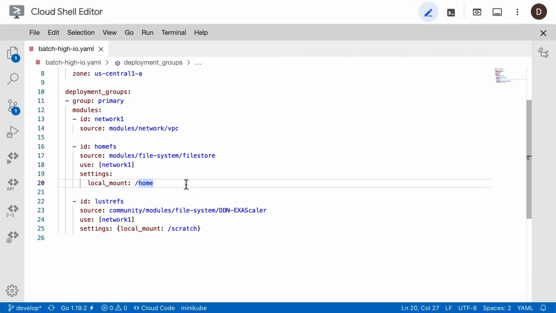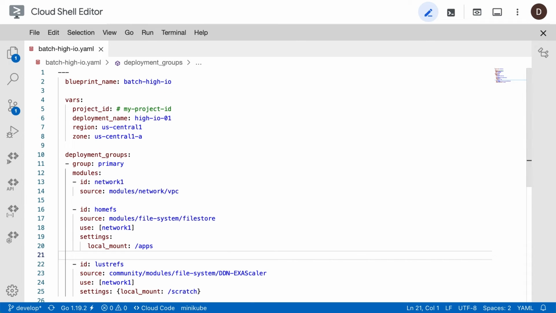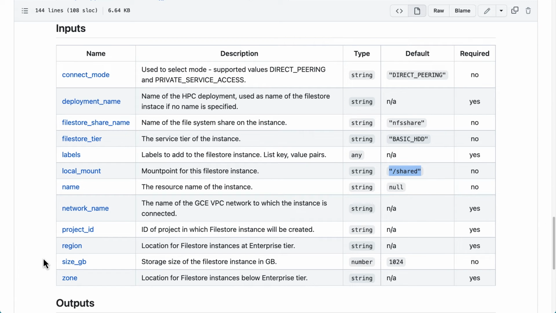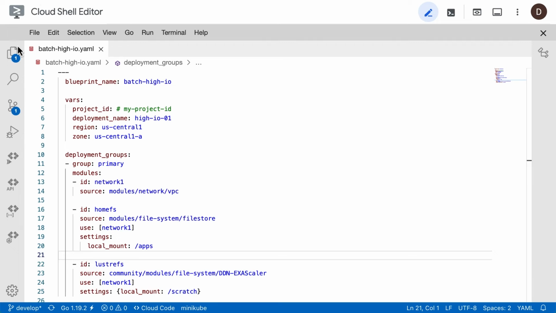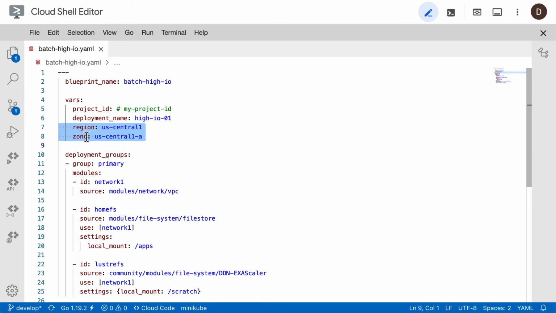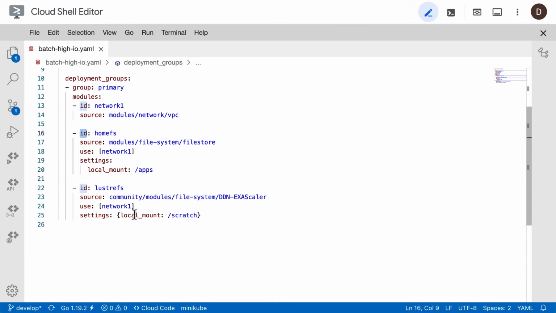Let's update the Filestore local mount so that it mounts under Apps. It is worth noting that all matching deployment variables will be propagated down to module settings. So for example, Filestore has required region and zone settings, but I can leave them blank as I have defined a region and zone deployment variable. The module ID is what we will use to reference a module from within the blueprint.